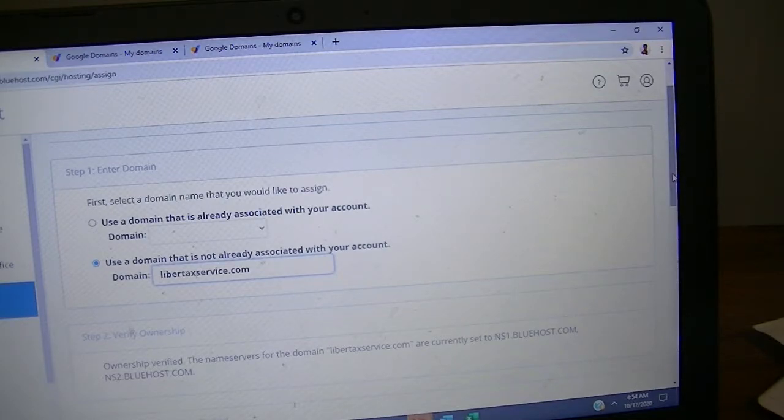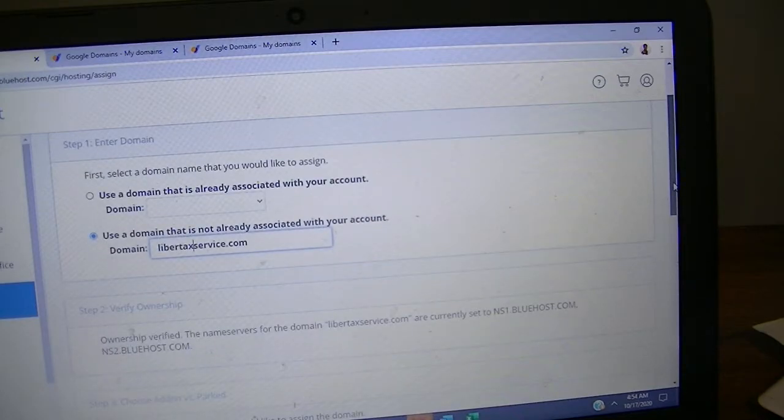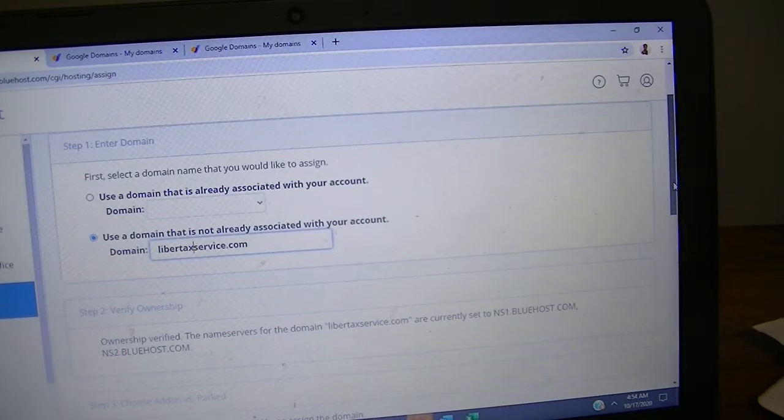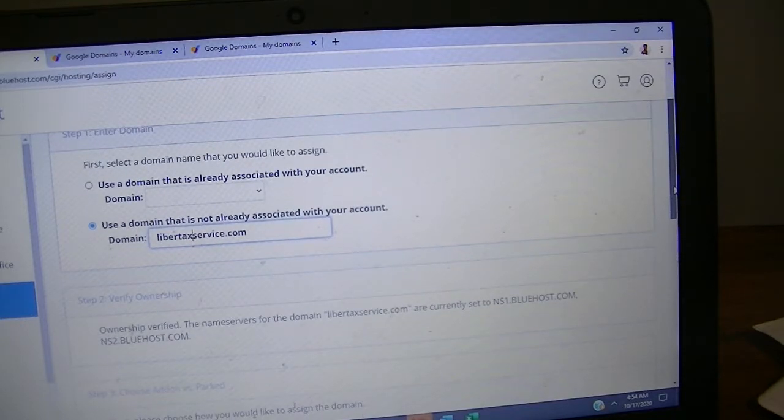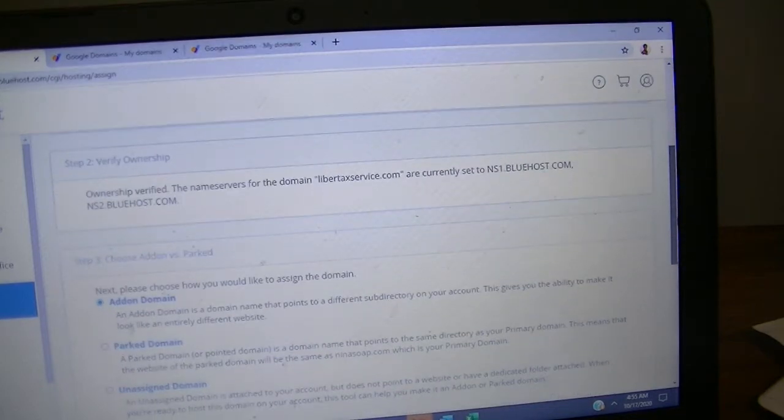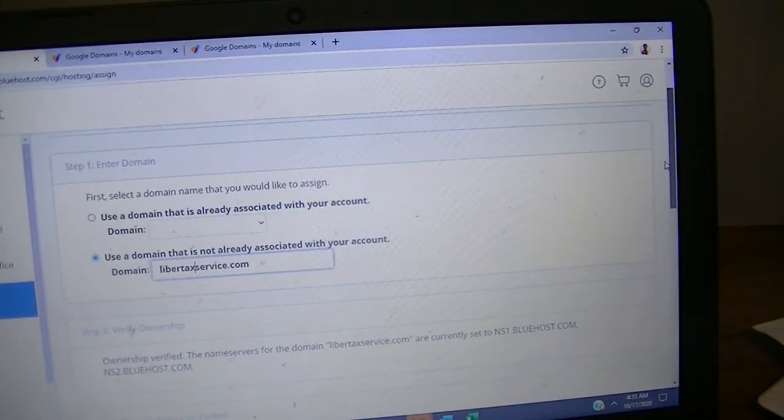So the first thing we did before was to choose a server to change the server's name to Bluehost. So now two days later, we came back to verify the ownership. Bluehost verified, and yes, the domain is pointed to Bluehost. So pretty much what we are going to do now is scroll down to step 3. Step 1 is enter the domain, and you'll choose use a domain that is not already associated with your account. That's what you chose the first time and this time as well.